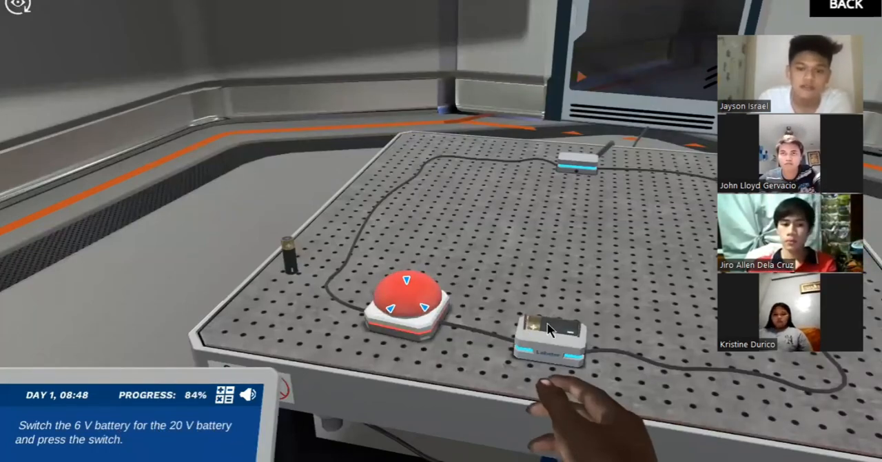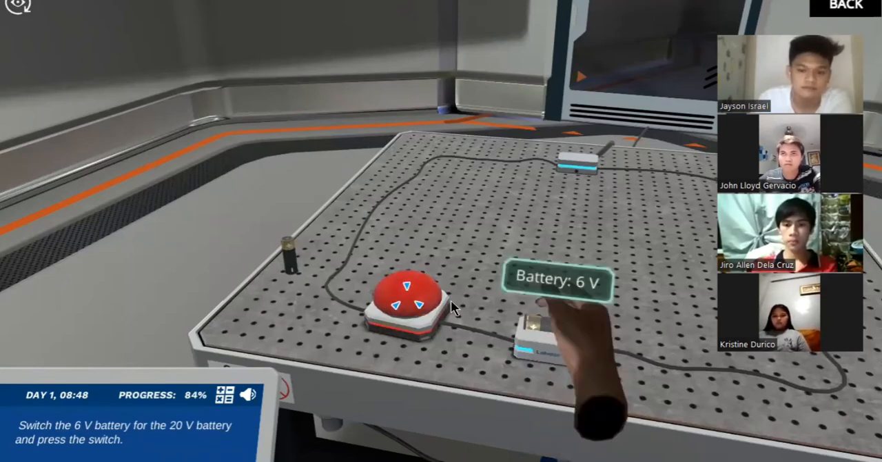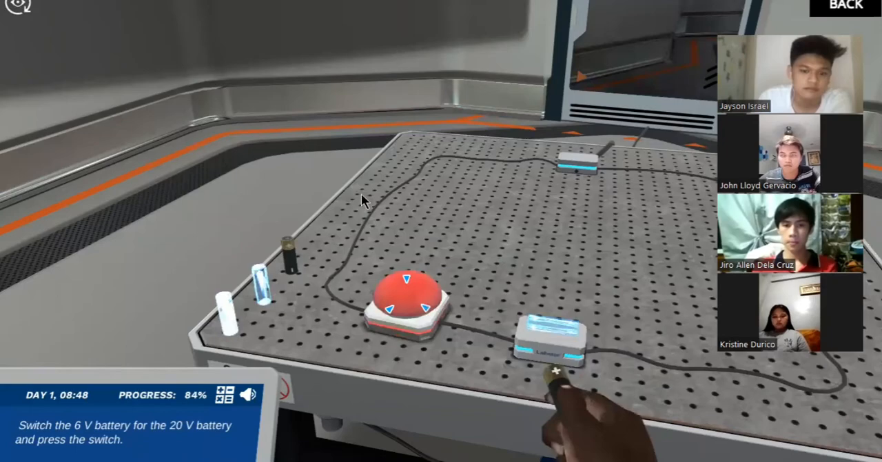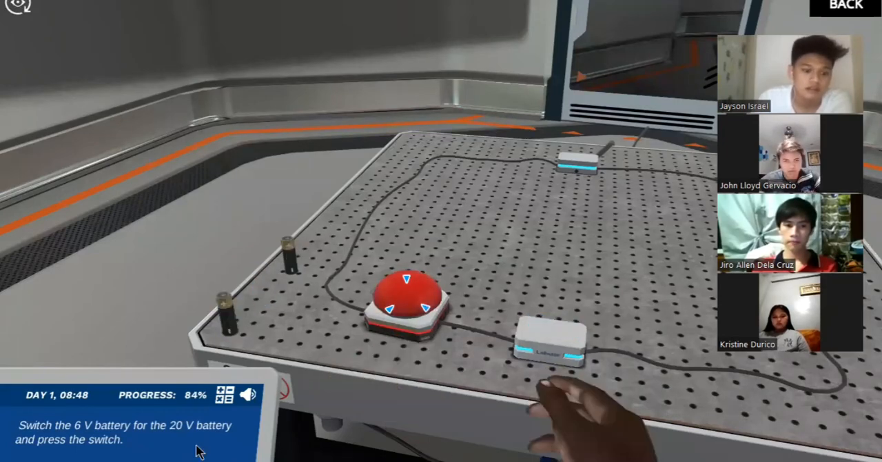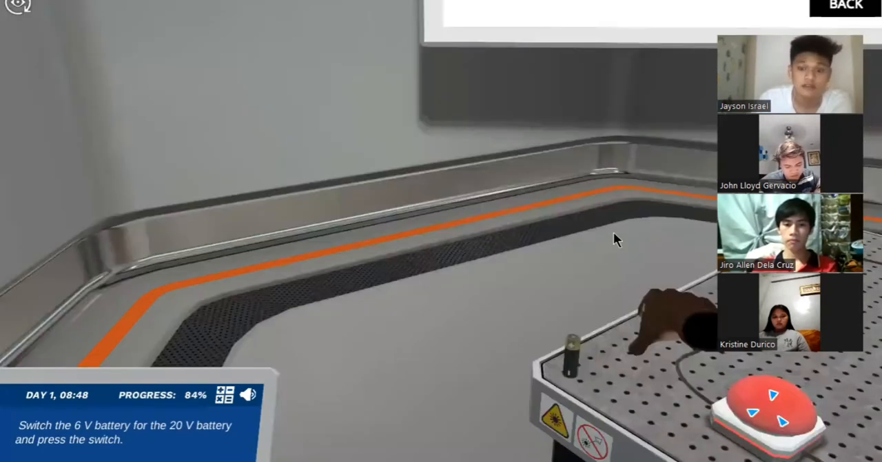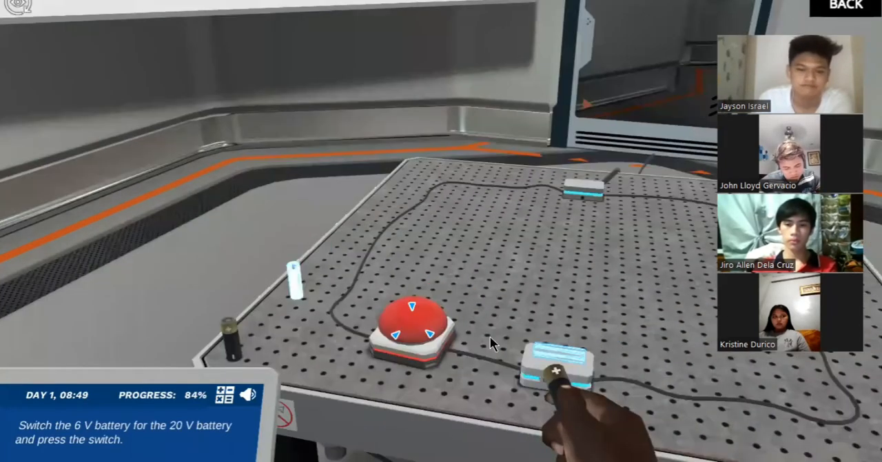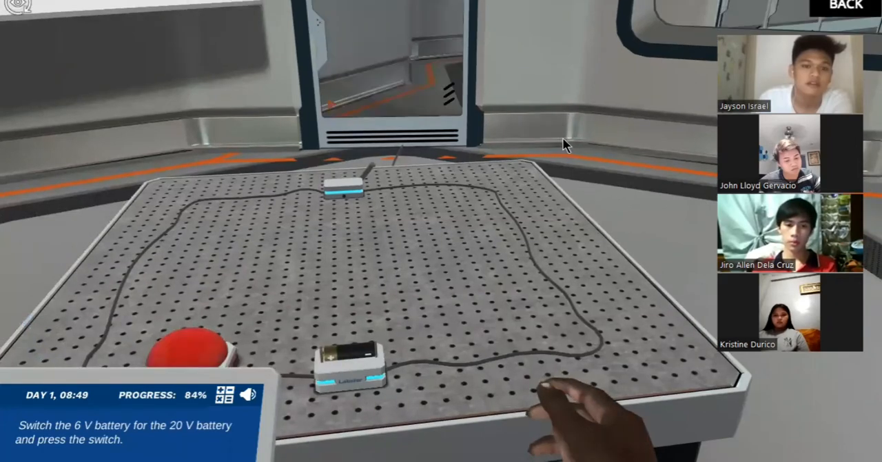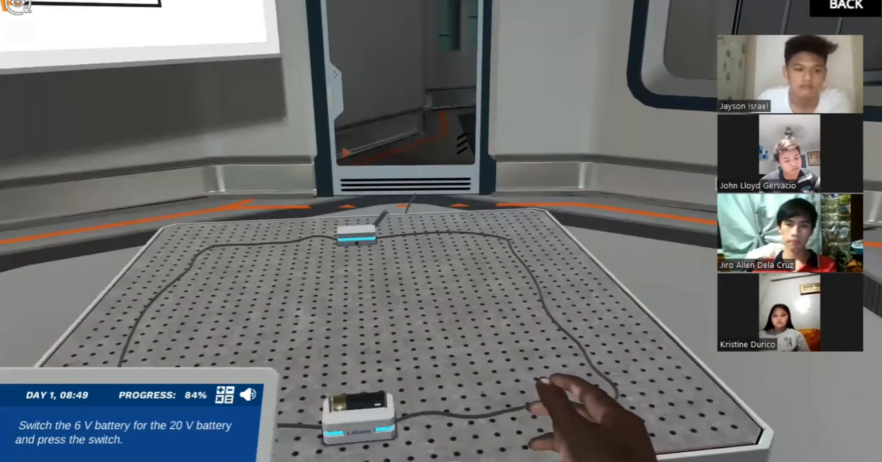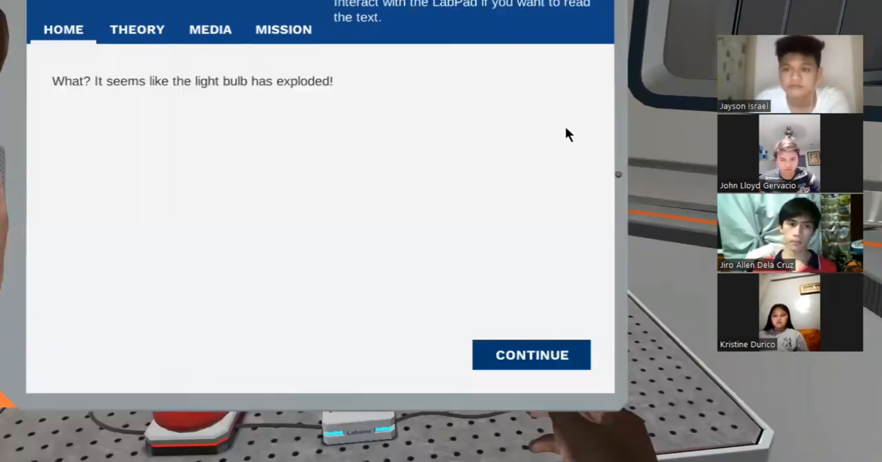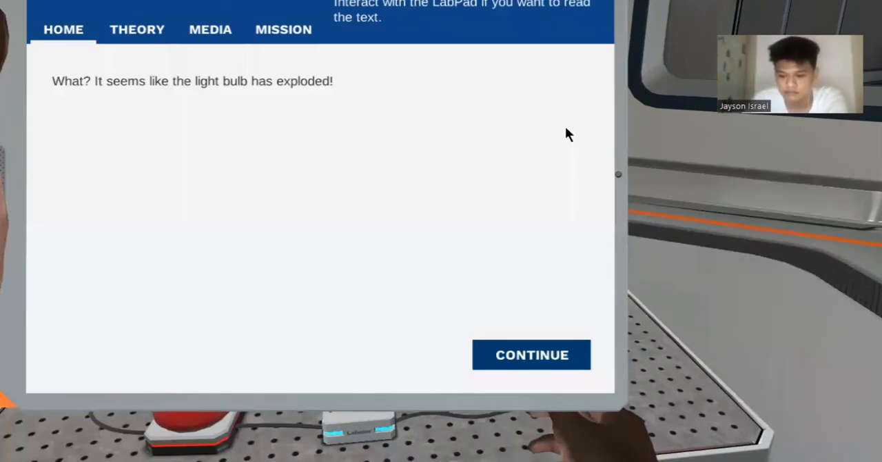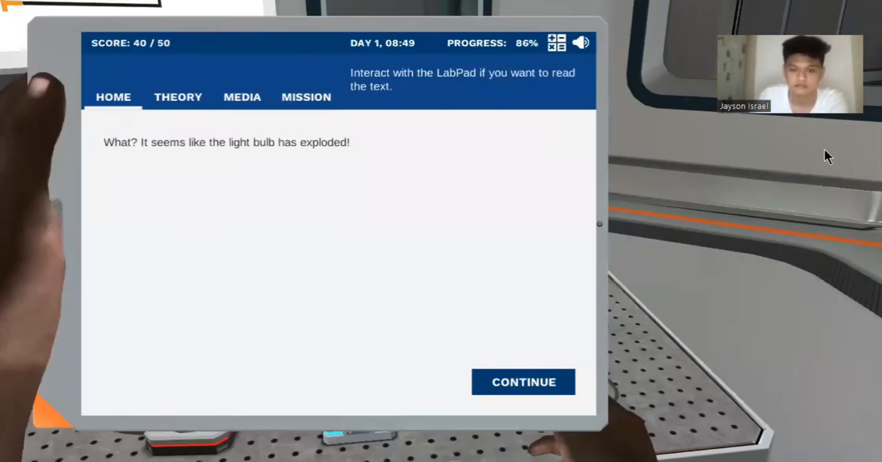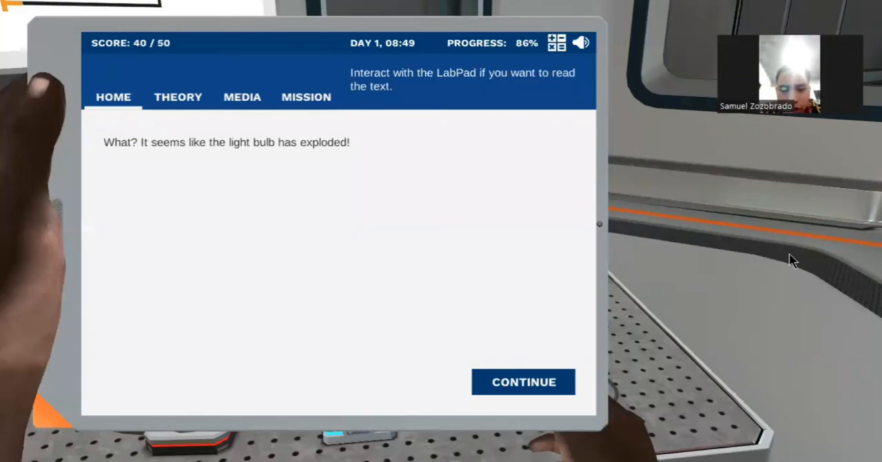First, let's remove the 6-volt battery. Get the new 20-volt battery. Okay, press the switch. Blackout. What? It seems the light bulb has exploded.